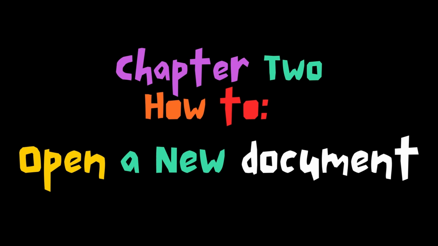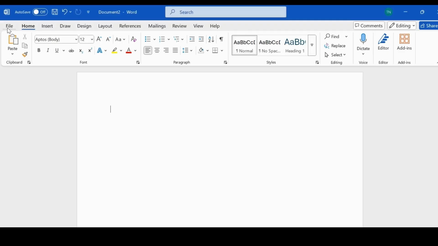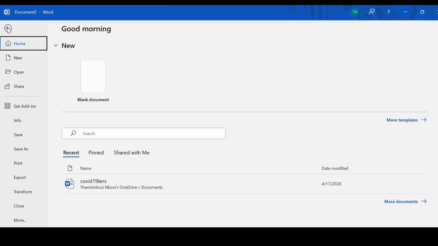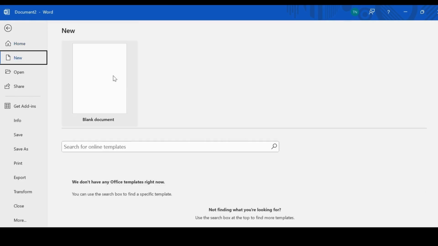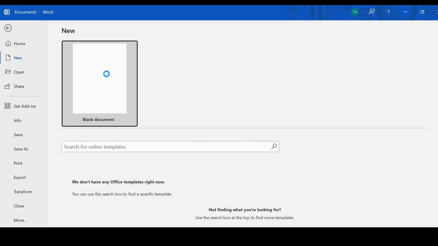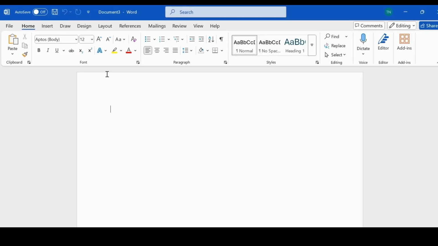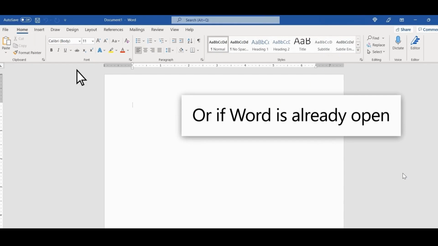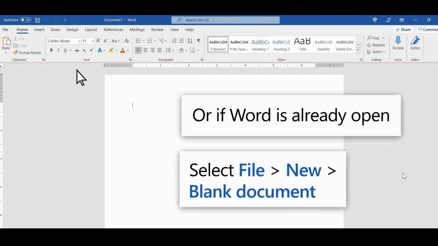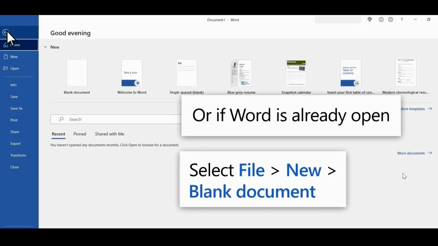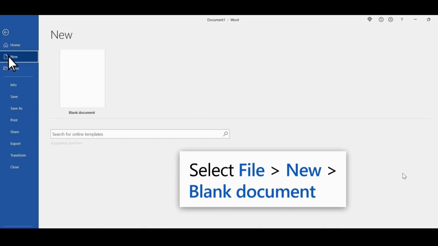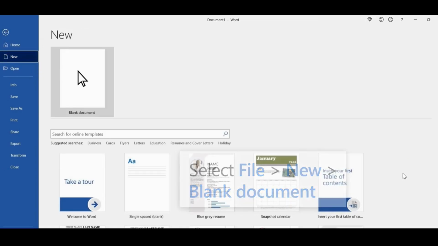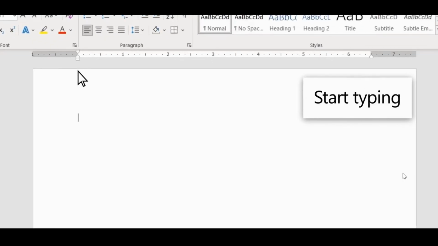Chapter 2, how to open a new document. Open Word, and you select blank document, and voila. Or if Word is already open, you go to File and you select blank document. That's what you select, and then you start typing. This is what you would type naturally.